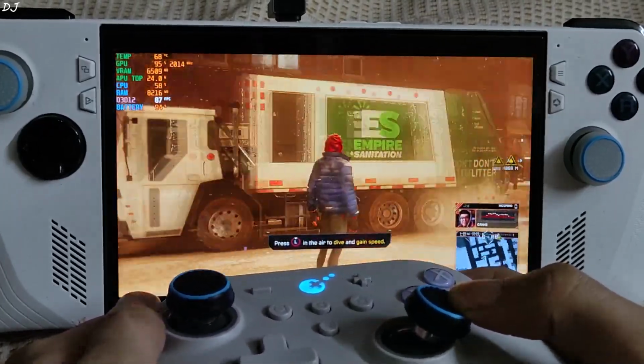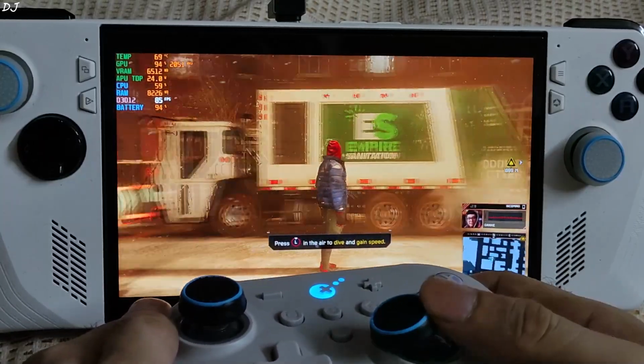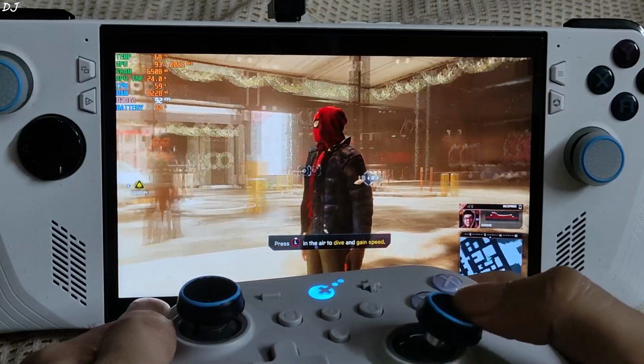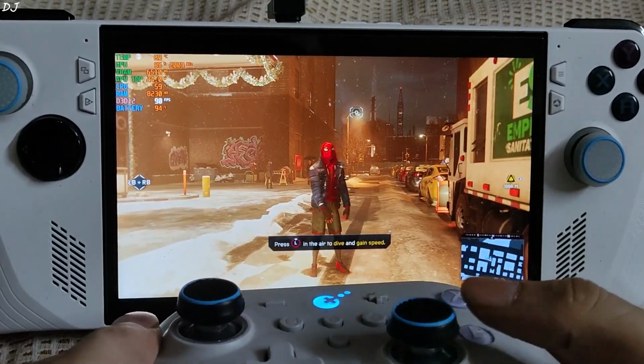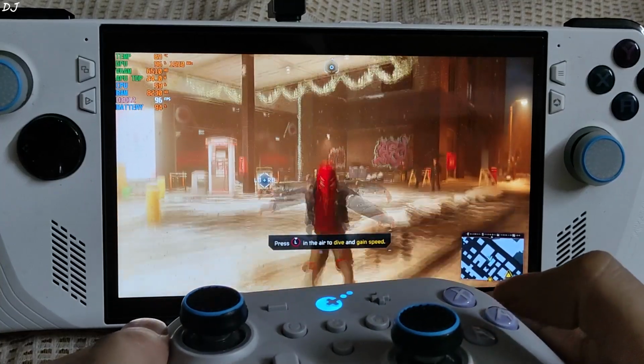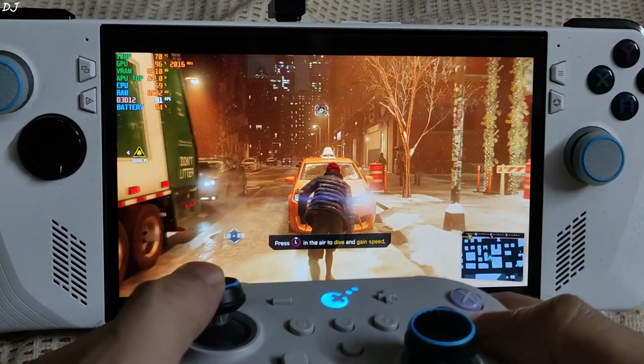Moving the camera in complete circles, frame generation does not get disabled. Not observing any artifacts around Miles' character model. Game's interface is not flickering. Input delay is not an issue. I'll just swing around the city.